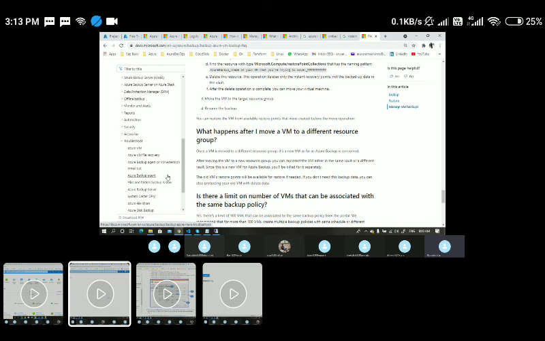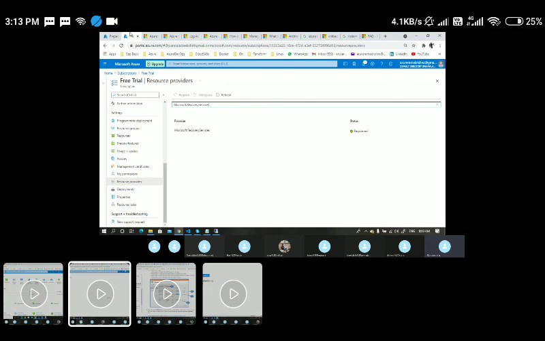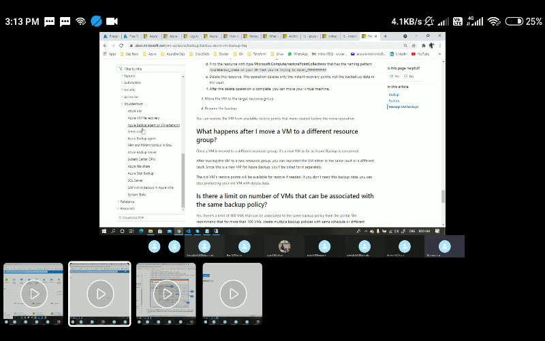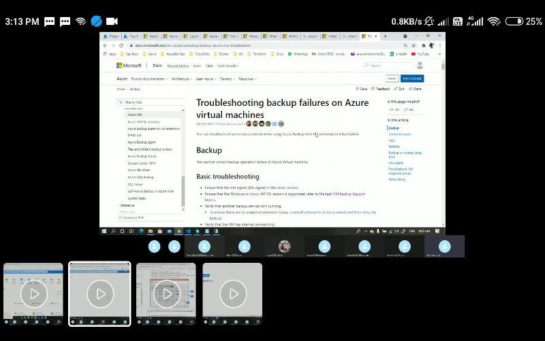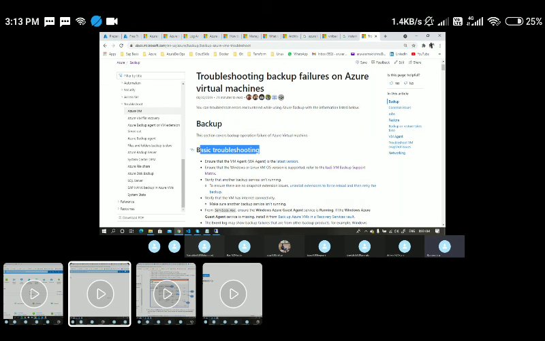At the end, one more important thing: troubleshooting. This troubleshooting part is also very important. At this moment, while adding the VMs, we are able to do it very easily, right? We have added it and we are able to take a backup. But sometimes you will face issues. If I go to the Azure VM, you can see what troubleshooting you can have, like basic troubleshooting.